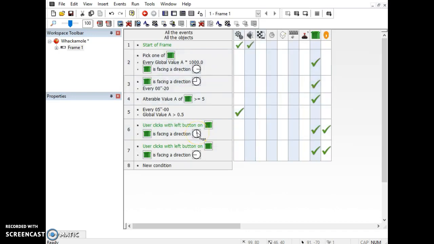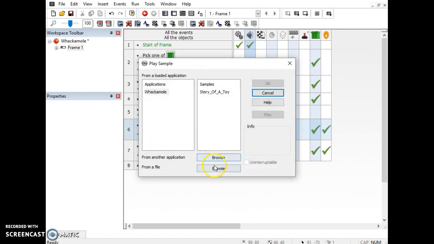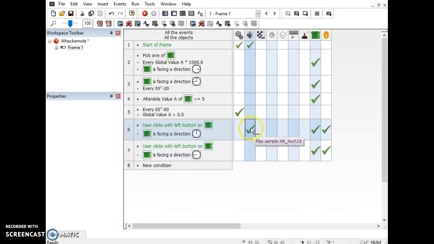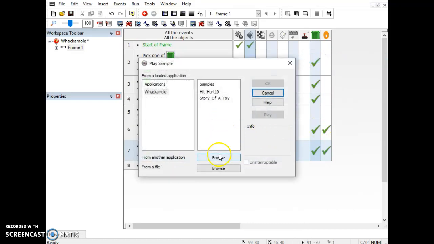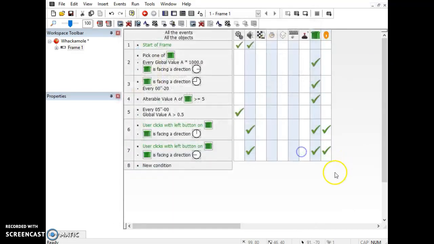And now for the sound effects. This direction is the one we don't want to click on, so we're going to play the negative noise for that. Sample, and we're just going to do a direct play sample. And again, bottom browse. And this is going to be hit, hurt, bad. Do not click on the good guy. And then lastly, right click, sample, play sample, bottom browse, and this will be the good one, pick up.